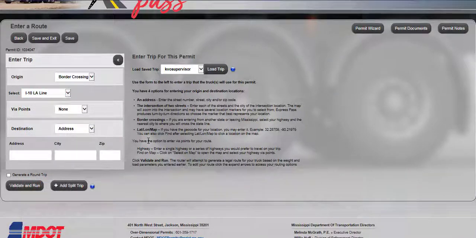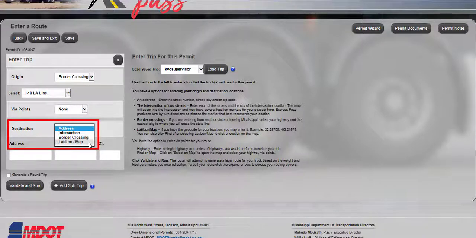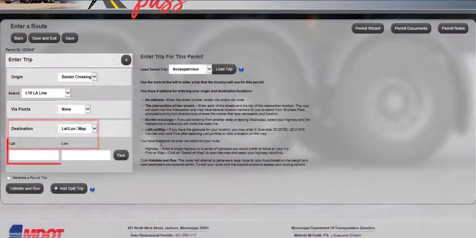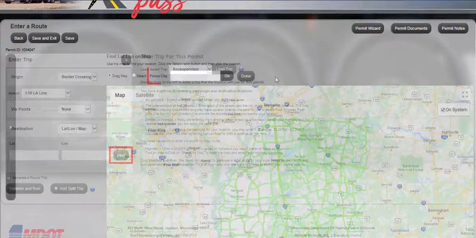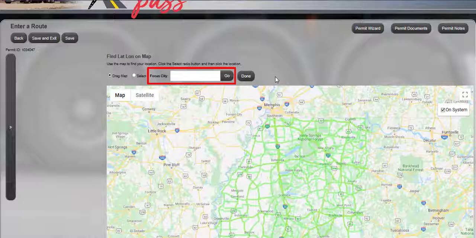To use latitude and longitude coordinates in routing, select Lat/Lon on Map from the Origin or Destination drop-down list. Type the latitude in the Lat text box and the longitude in the Lon text box if the coordinates are known. If the coordinates are unknown, click the Find button to display the map. Enter a city into the Focus City field, and then click the Go button to display the city on the map.